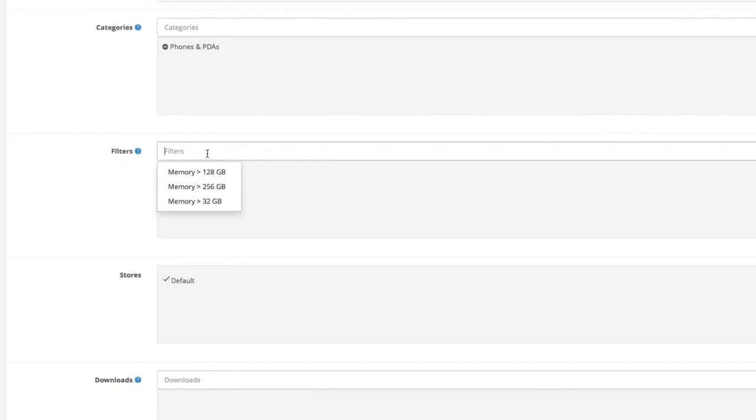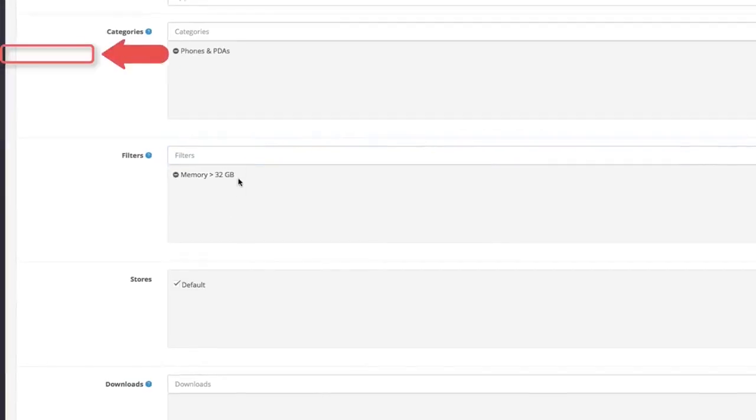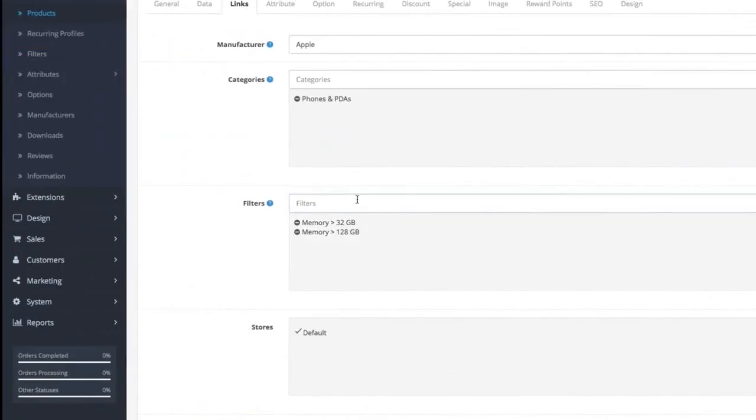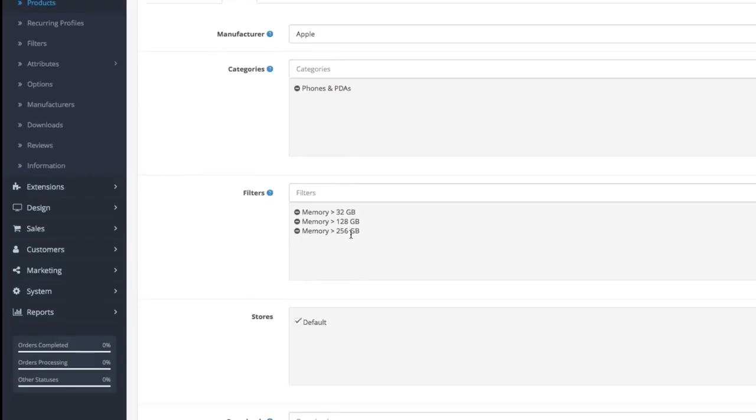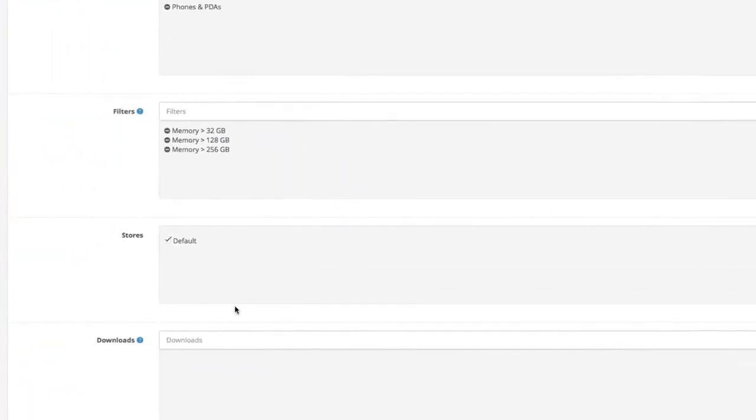The field below allows you to add filters to your product, so it can be found easily by customers. Let's add some filters about the memory of the smartphone. We previously set a few filters and we'll assign them now: 32, 128 and 256 GB of memory. You can see how to set up product filters in OpenCart by checking out this video tutorial. After the filters are set up, you can assign the product to be available in multiple stores in case you have more than one OpenCart shop. Check our multi-store tutorial for more information.